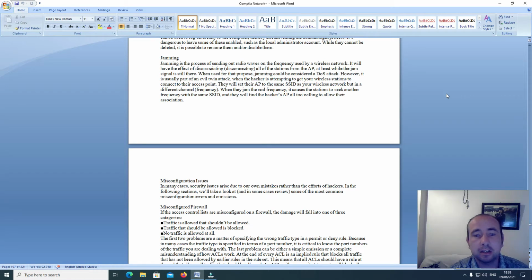They will set the AP to the same SSID as your wireless network, but in a different channel frequency. When they jam the real frequency, it causes the stations to seek another frequency with the same SSID. There they will find the hacker's AP all too willing to allow their association.